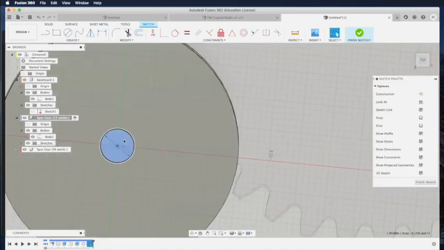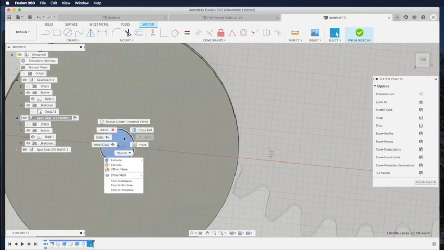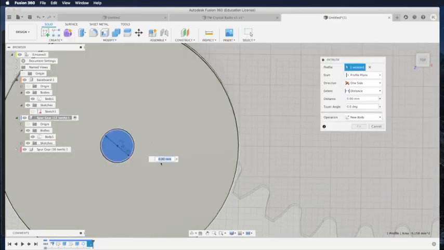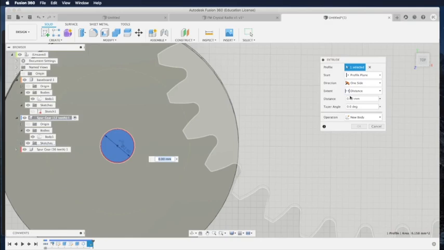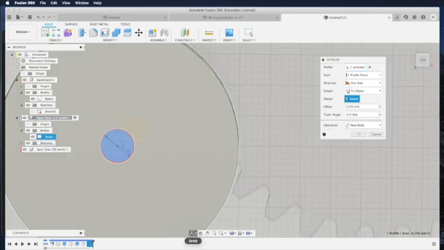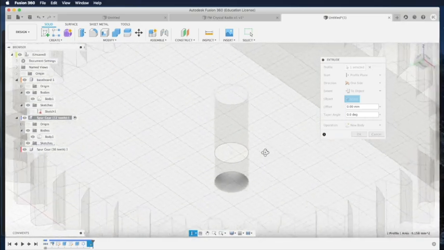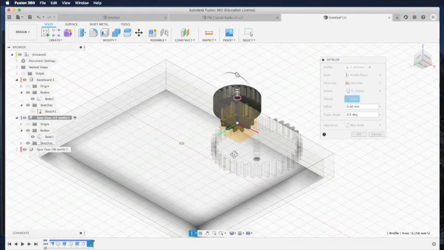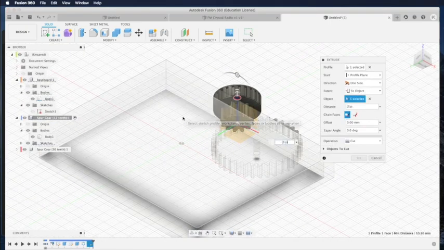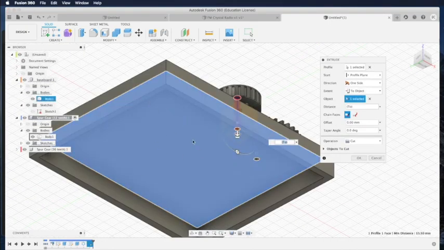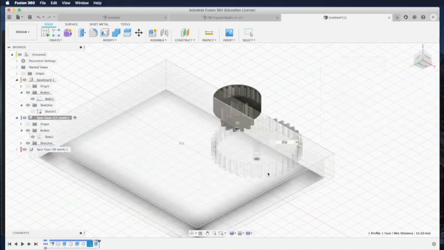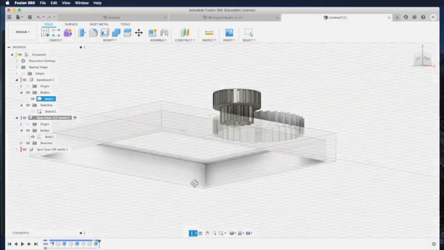Click on the center piece where the hole is, turn it blue to highlight it, and then right click, press and pull. And then again we have to change the distance to object, and then flip the view to the bottom of the box and click on the box. See the thing highlighted in blue. Click OK. So now we have a hole drilled through.